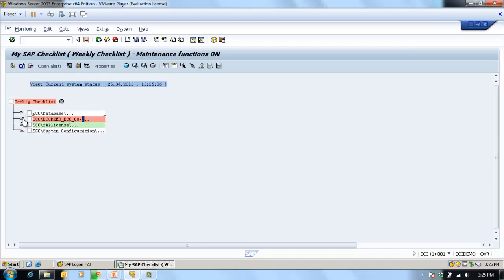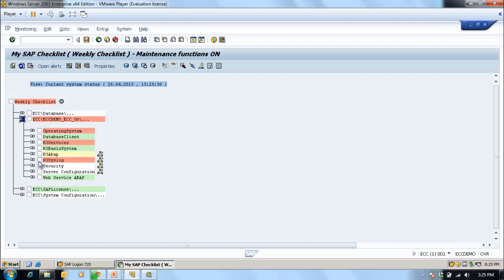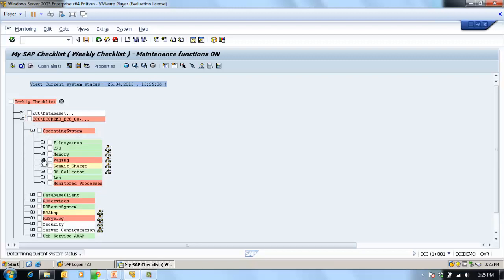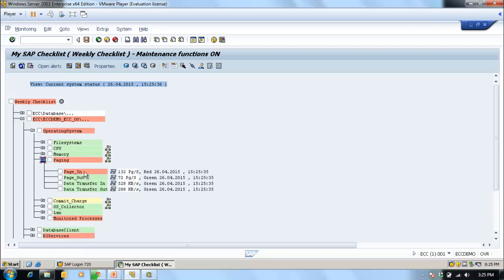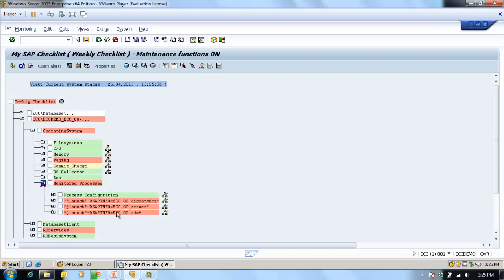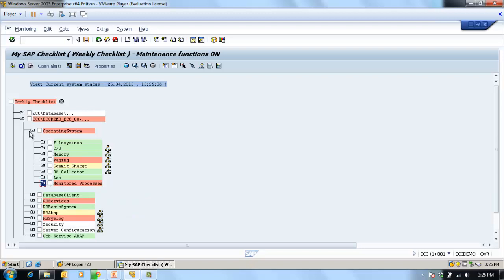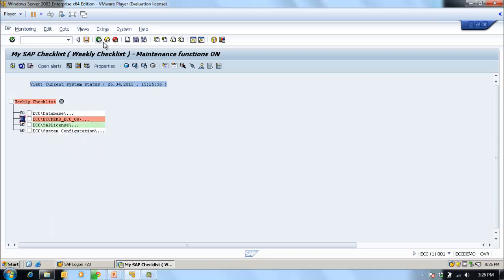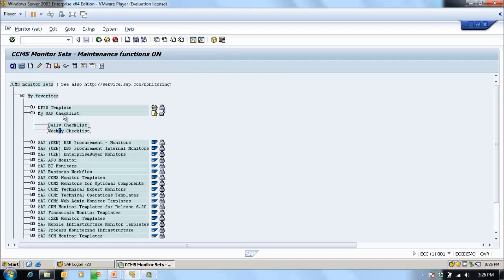Now my weekly checklist. Weekly checklist has some error somewhere here. Yeah, this we already saw. The operating system has some issues. This is page in. The paging we have an issue. Page in has a problem, and during the process, this is coming from the Java, some problems. So we created our view, as well as we created some node which has some elements.